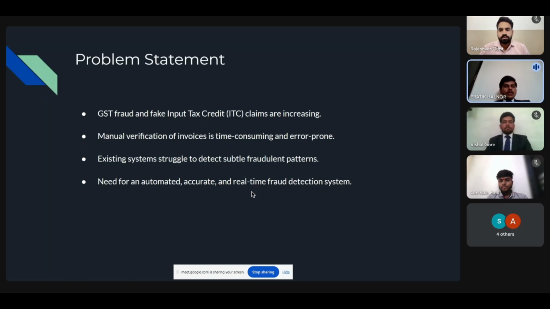And in the current scenario, manual verification of invoices is time consuming, like checking each data point. We can't verify that on our own by looking at the data sets. So it's very hard to check. Machine learning implementation can help with this. Directly we can upload the CSV files, and then we can get the GST identification numbers with a flag like fraud or not fraud. Existing systems struggle to detect subtle fraudulent patterns.